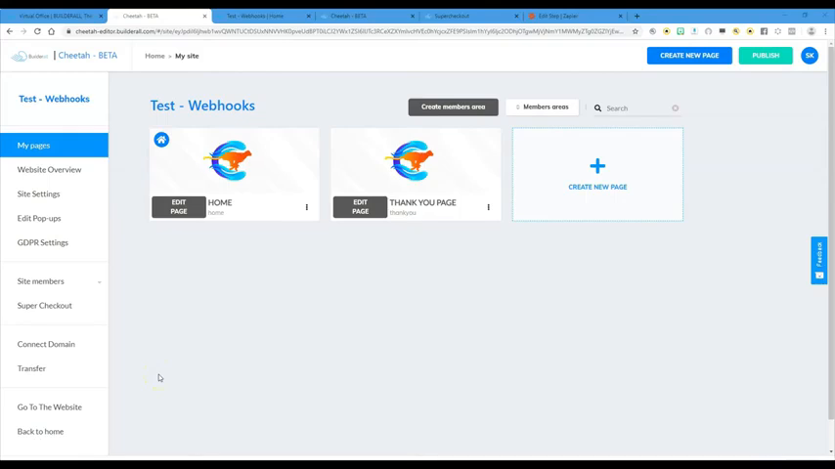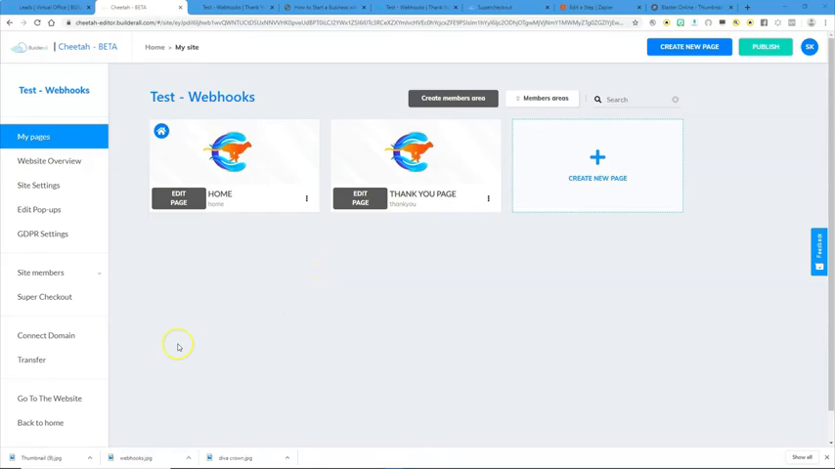In this video, I'm going to show you how to set up webhooks for our super checkout system that's in Cheetah. So first of all, I've logged into Cheetah and I've created all of the sales pages that I need for my checkout system to work correctly. Let's take a quick look at the pages to see what they look like.